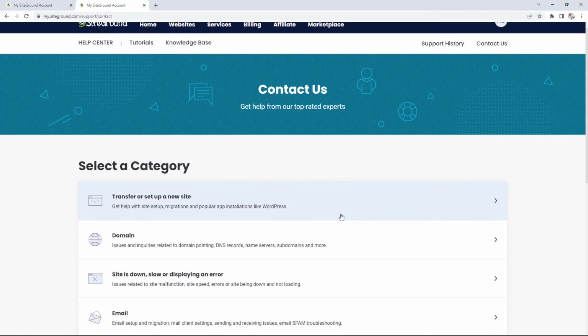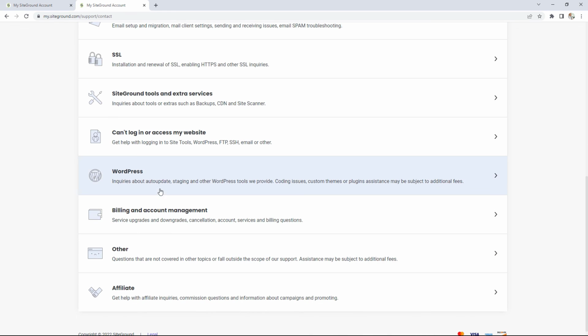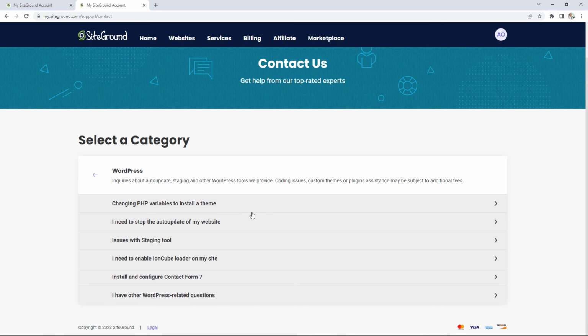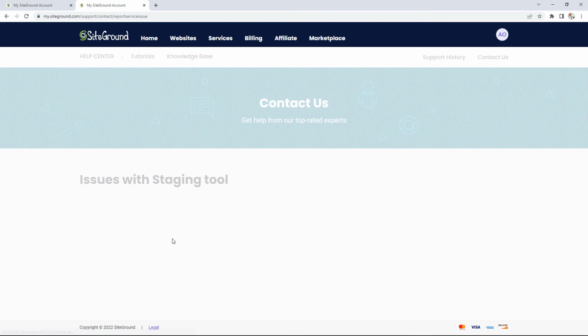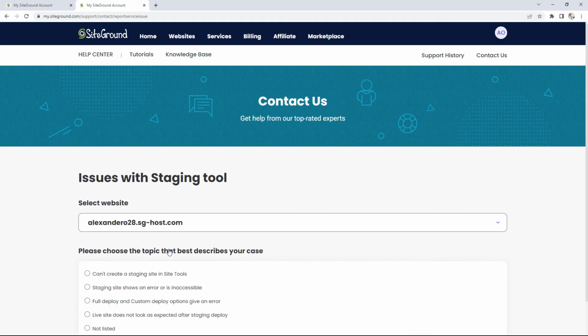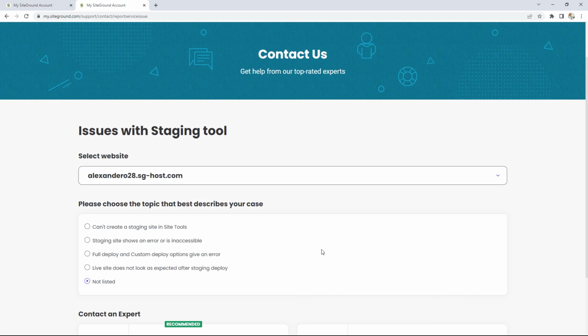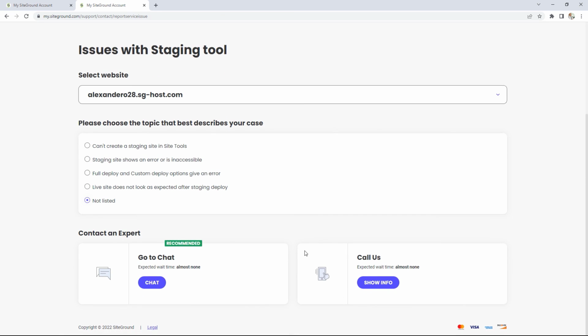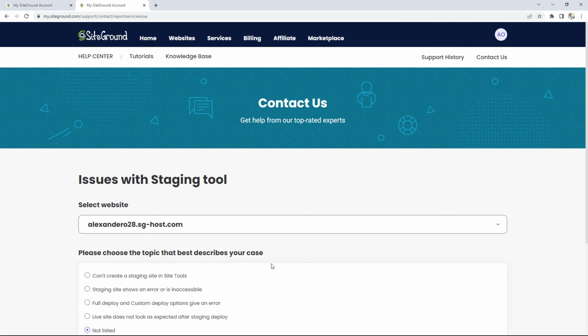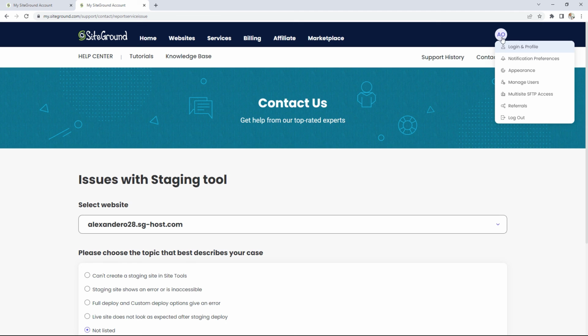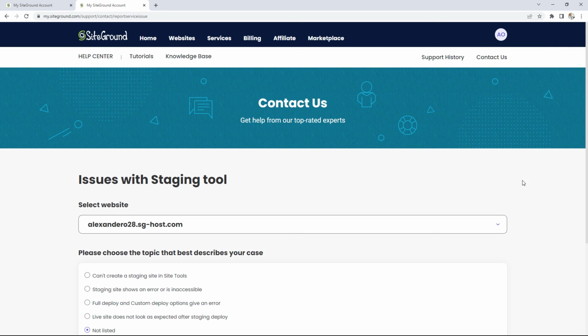You go over there, choose the category, and say, for example, WordPress. Okay, I'm going to go with WordPress. I'm going to say issues with the staging tool as an example. I'm going to choose this particular website. I'm going to say it's not listed. And now finally you can see, okay, we can either go to chat or you can simply call somebody. And I'll just click on chat right now and initiate the chatting process. And then right in here under my account name, I've got my login profile, notification preferences, appearance, things like that, and so on and so forth.